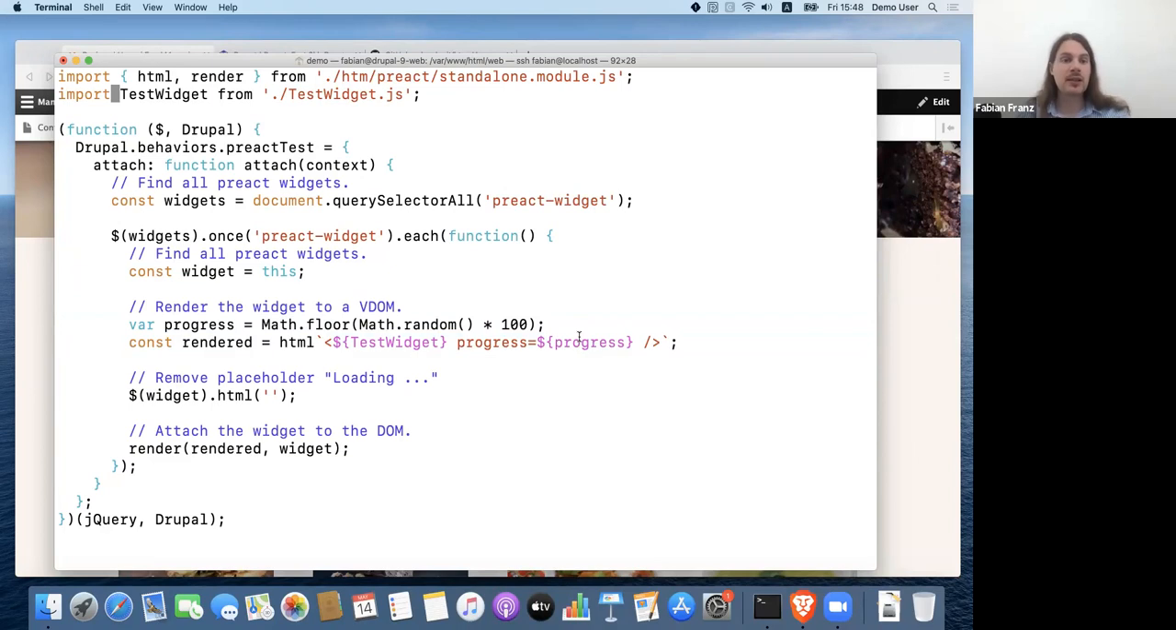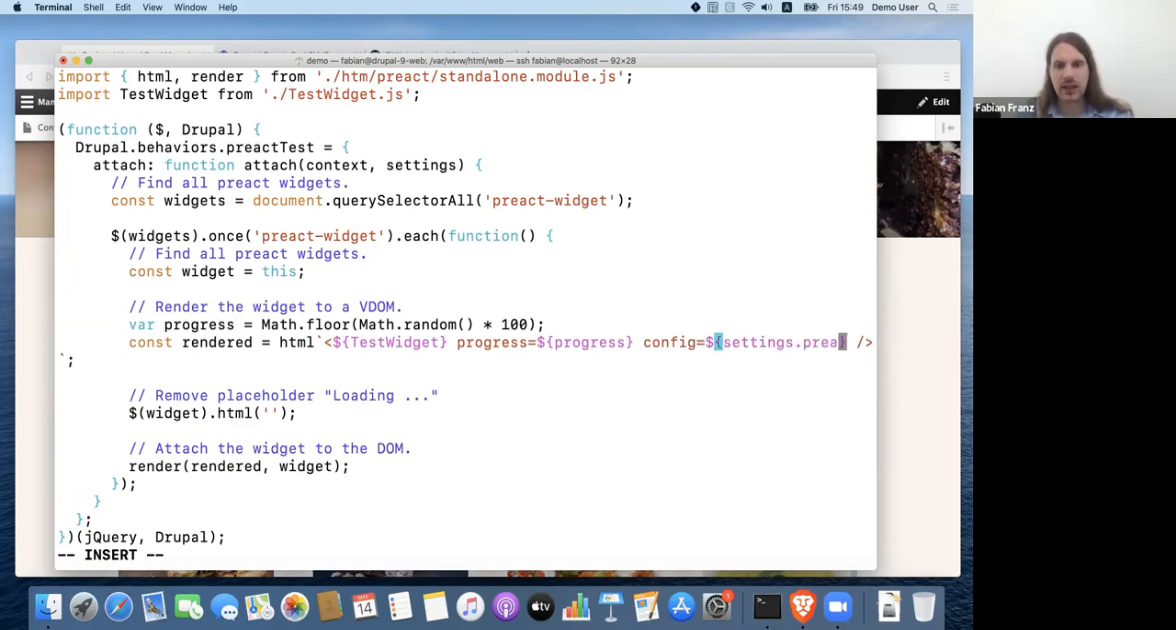But I could not only pass properties. For example, this function not only takes context, but it also takes settings. So if I wanted to, I could say config equals settings.preact.test.configuration. And then, for example, I could use Drupal settings output to output the configuration for my Preact widget from a block, from wherever I want, even generated from the UI.